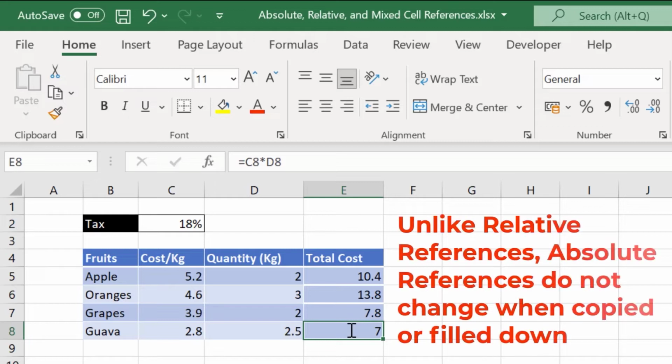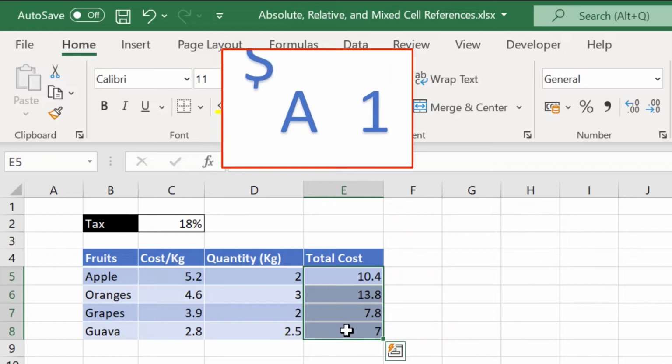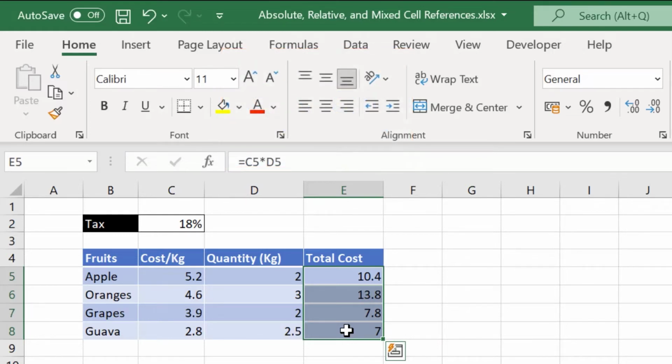Unlike relative references, absolute references do not change when copied or filled down. To make a cell reference absolute, you add a dollar sign before the column name and the row number in a cell address. Let's understand this using an example. We have already got the cost of the total fruits.